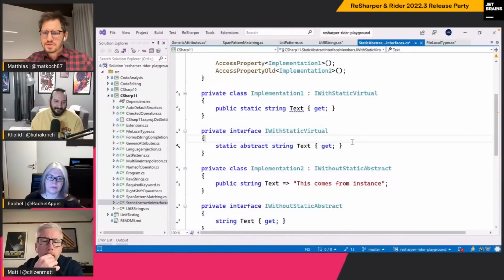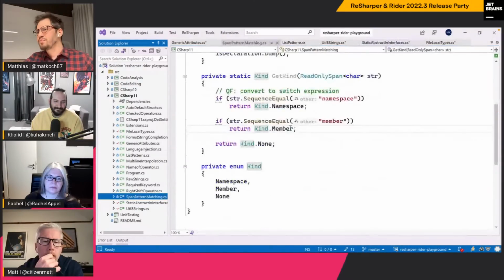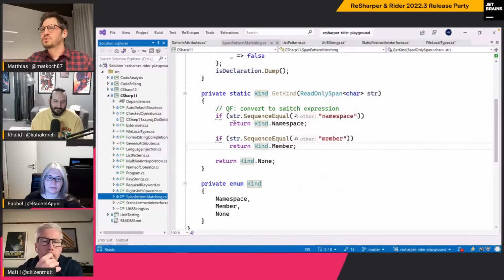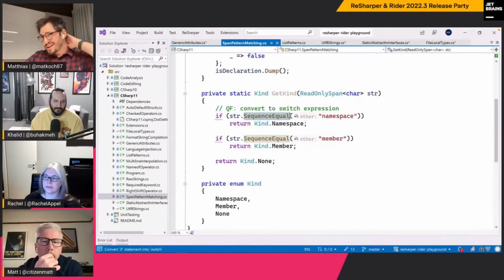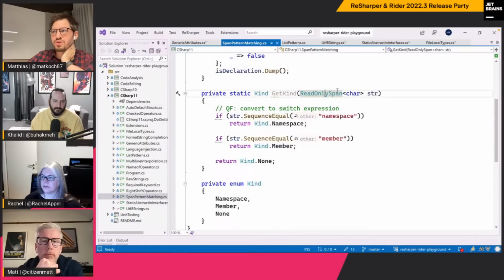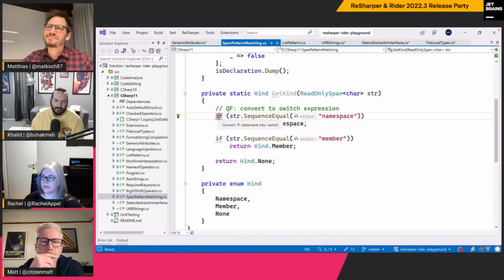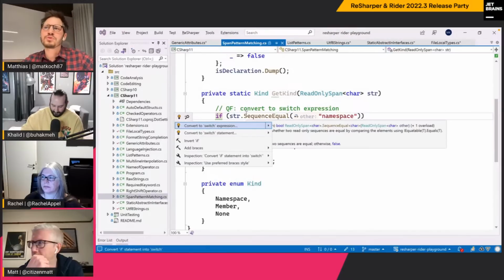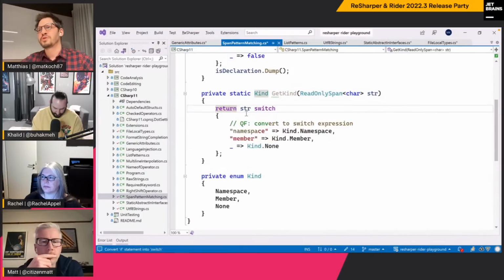The next on my list is pattern matching over spans. Small thing, but I just want to show it briefly. So we recognize this SequenceEqual call. Yeah, this is a read-only span. You know, if you're a performance curious person, developer. Then with these SequenceEqual calls, we can actually convert this and just use pattern matching, which is also pretty nice.